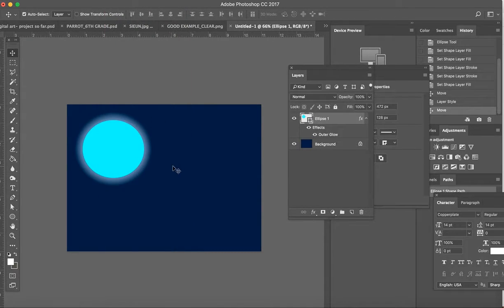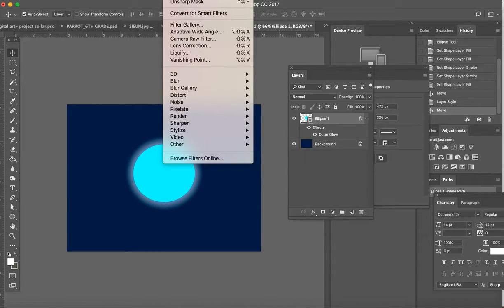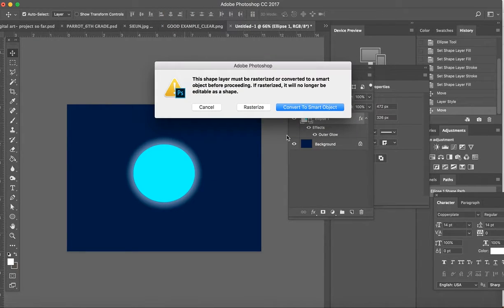All right. So the next tool that I'm going to go over with you is your liquify. Your liquify tool can be found under filter. All right. So if you go to filter, liquify, it will pull up. Okay, so right now it's asking me to convert this shape.